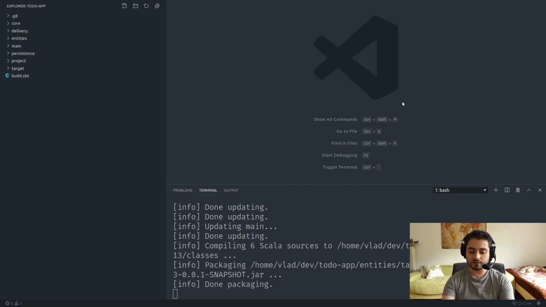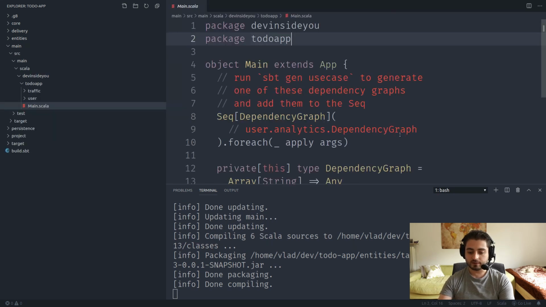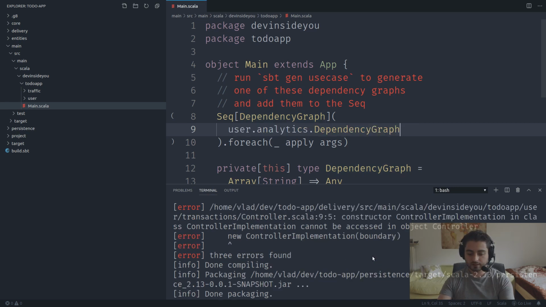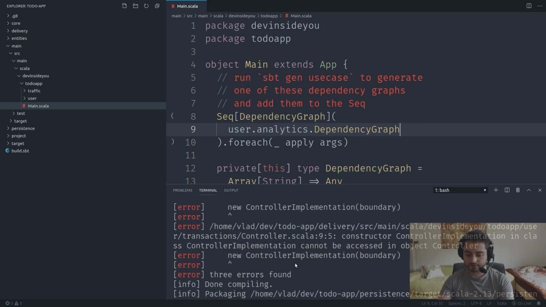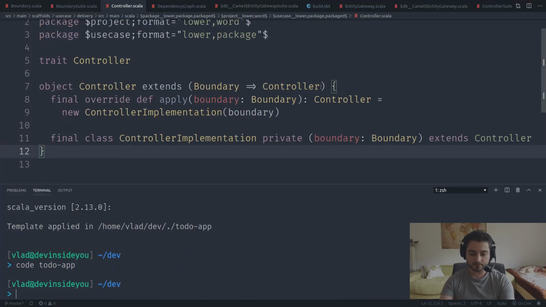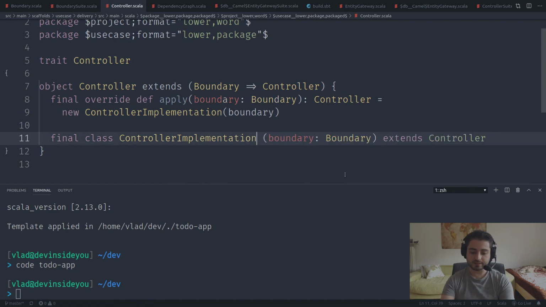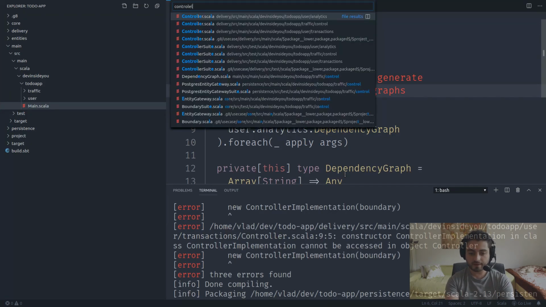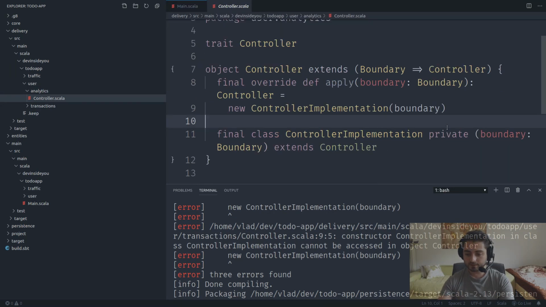Okay, and let's run the app. Let's actually go to the main file over here. Okay, we made mistakes. Oh my god. Okay, controller implementation cannot be accessed in object controller. Did I forget to remove the private from the constructor? Yes, I did. Okay, let's do this manually over here. Controller. Let's remove that.